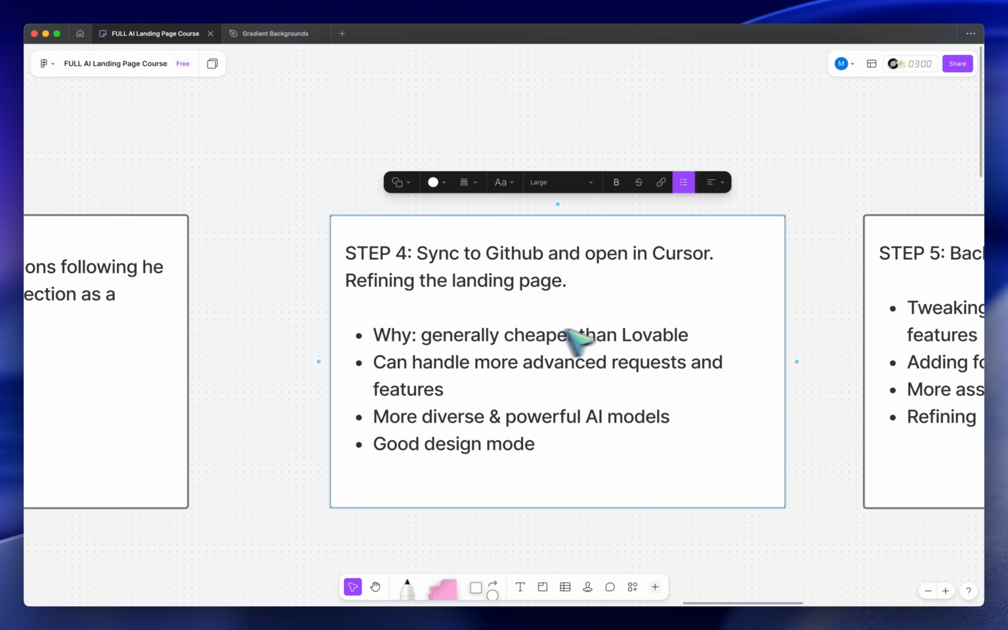But why Cursor? It's generally cheaper than Lovable, because when you run out of the top models, you can use auto model for free, and it can handle more advanced requests and features, has more diverse and powerful AI models, and it has a recently made good design mode as well.